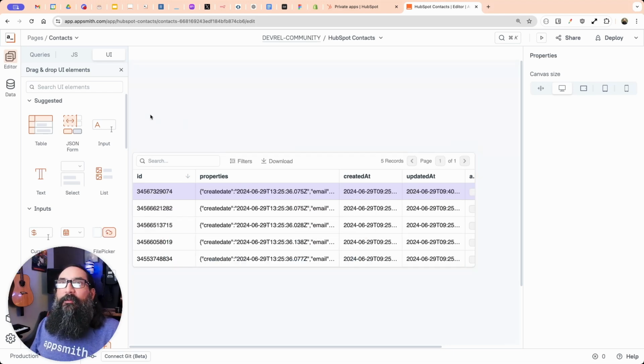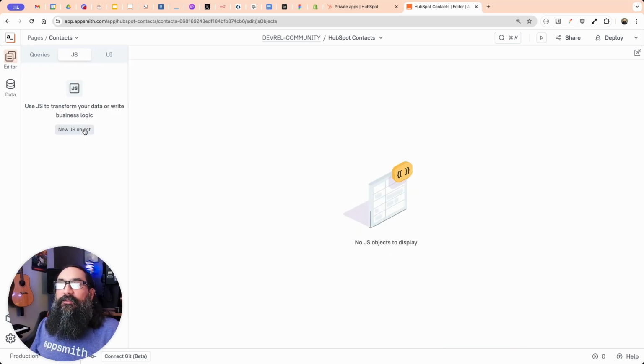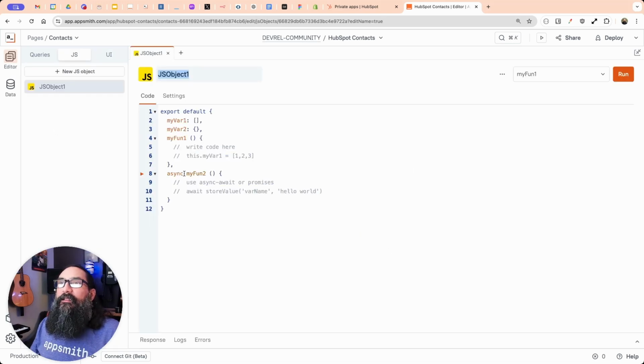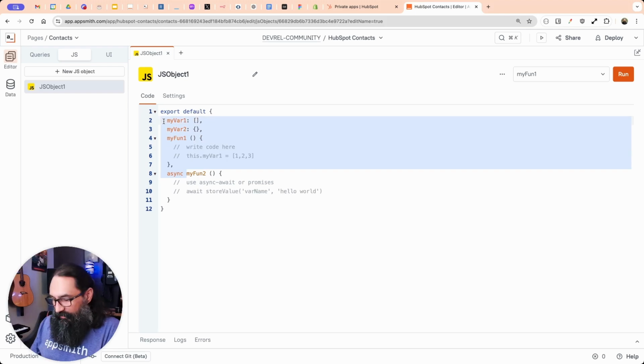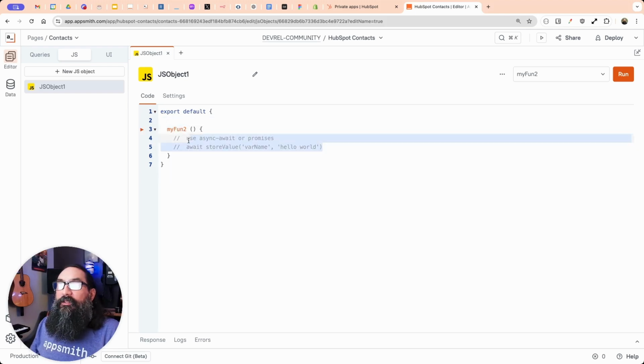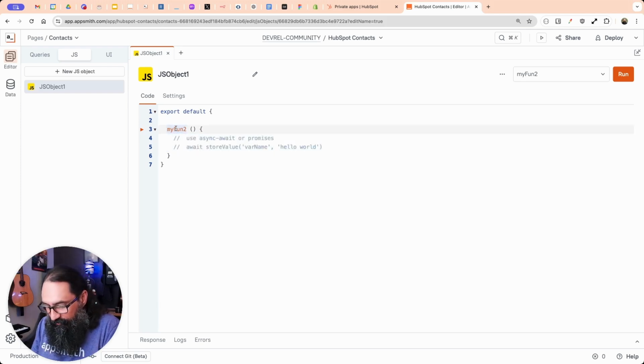So what we're going to do is transform this with some JavaScript. So I'll start a new JS object, and just going to get rid of this placeholder code here. So we want a function that will return that same data, but we want to transform it and flatten it. So call this flattenContacts.